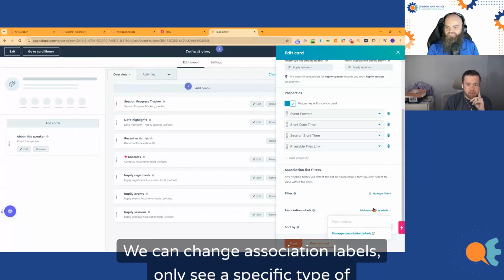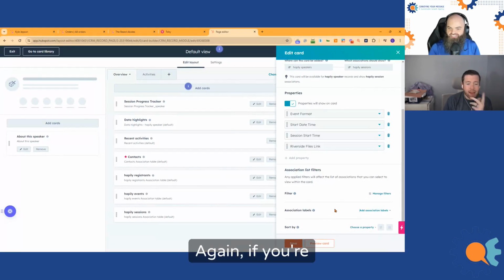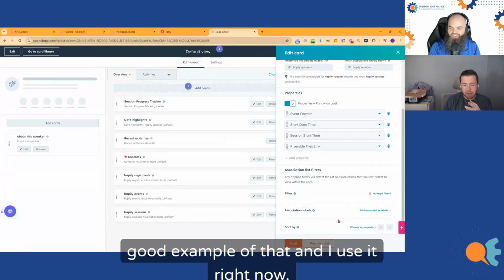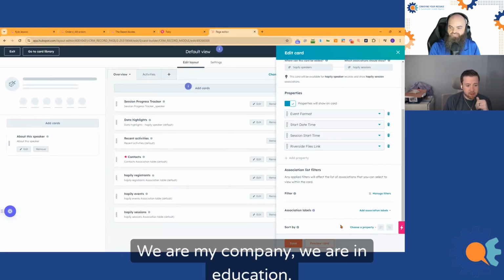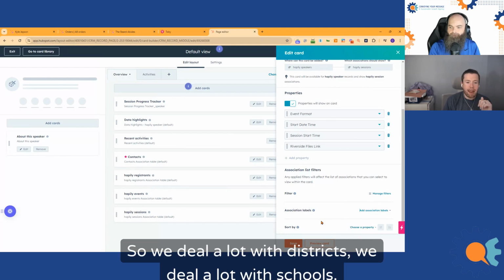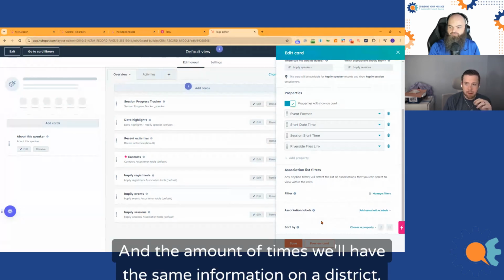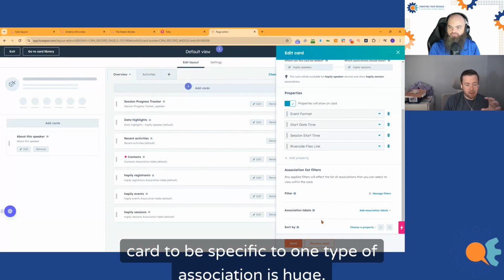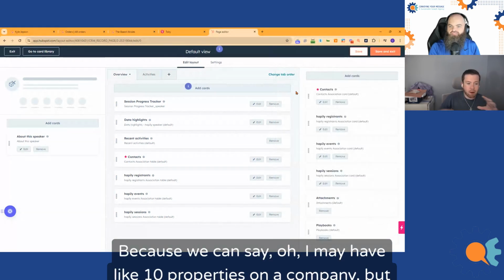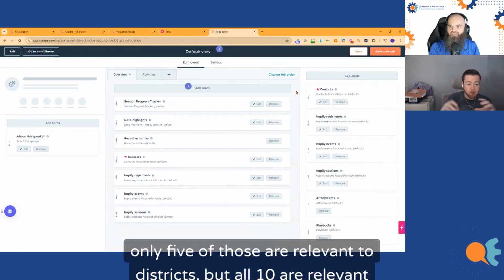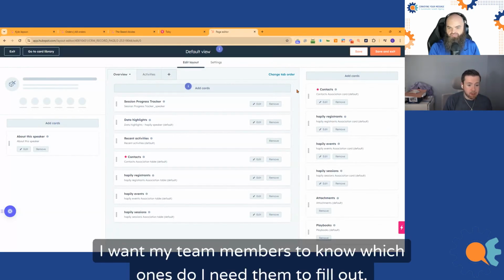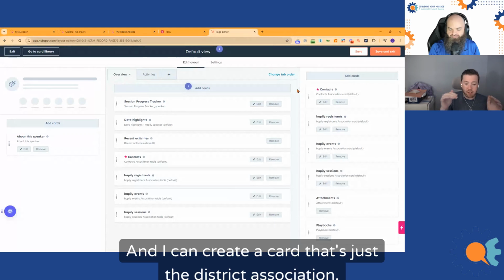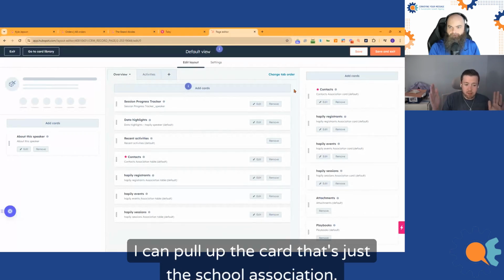We can change association labels and only see a specific type of association label. I'll give a good example of that, and I use it right now. My company is in education, so we deal a lot with districts and a lot with schools. The amount of times we'll have the same information on a district but something different on a school, and having the ability to set up a card specific to one type of association is huge. Because I may have 10 properties on a company, but only 5 of those are relevant to districts, while all 10 are relevant to schools. I want my team members to know which ones I need them to fill out. I can create a card that's just the district association, and I can pull up the card that's just the school association.